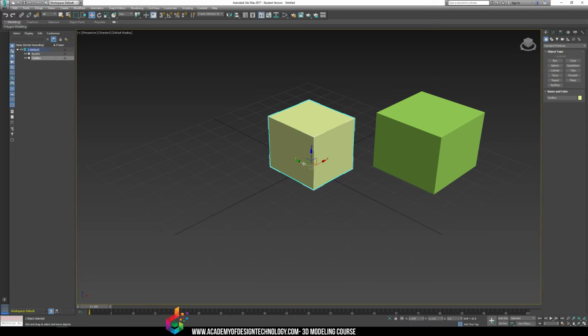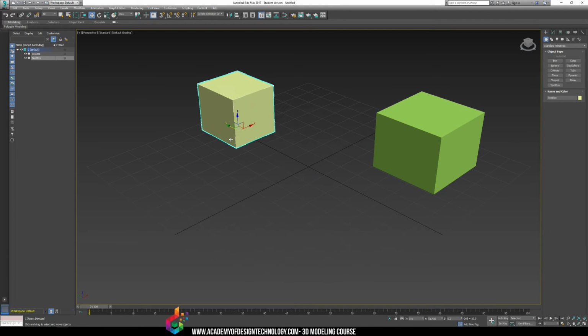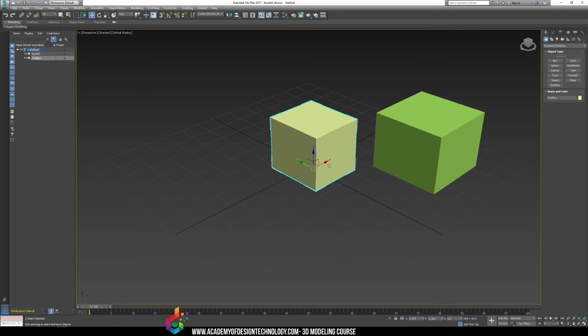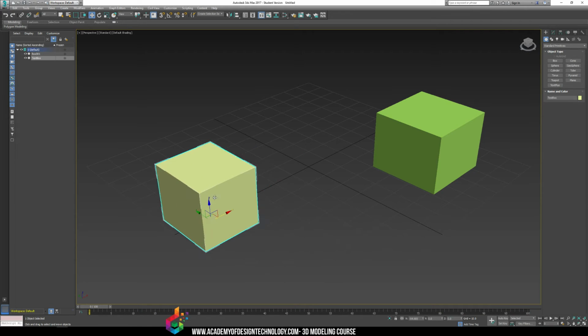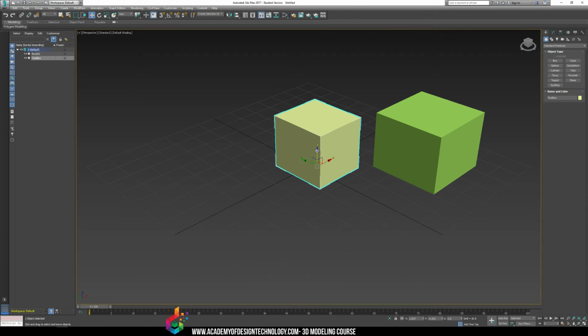You'll notice if I hover my mouse above one of the arrows, it turns yellow, which means it will be my active arrow if I left click and hold on it. So if I want to move something in the y direction, I hover my mouse above that arrow until it turns yellow, and then I left click and hold, and then move it. And now it's moving my object inside 3D Studio Max. You'll notice I can move it on the X, the Y, and the Z.